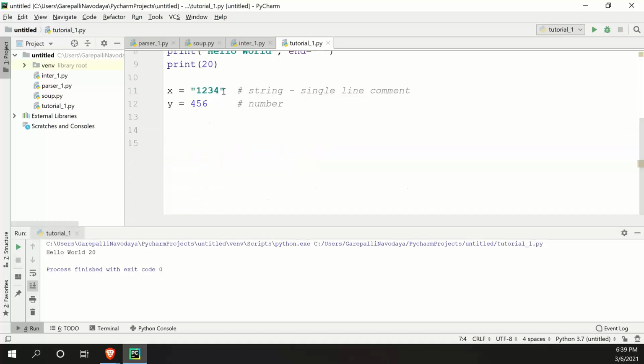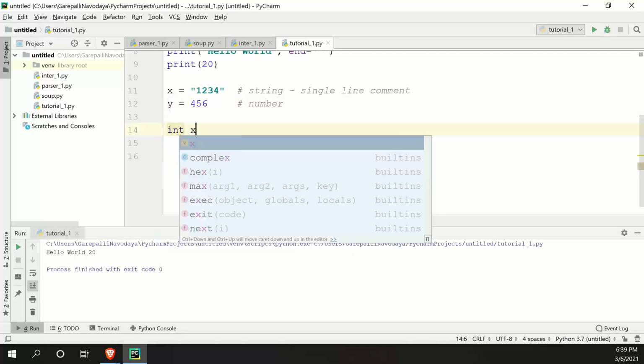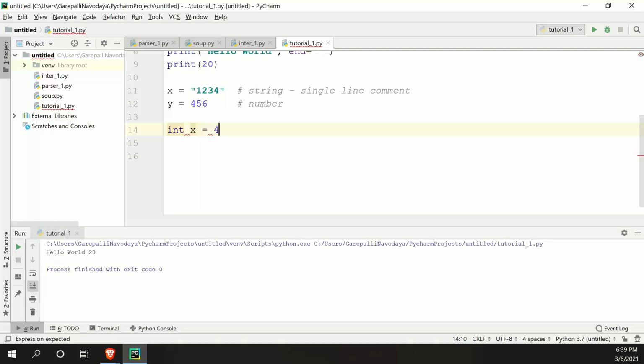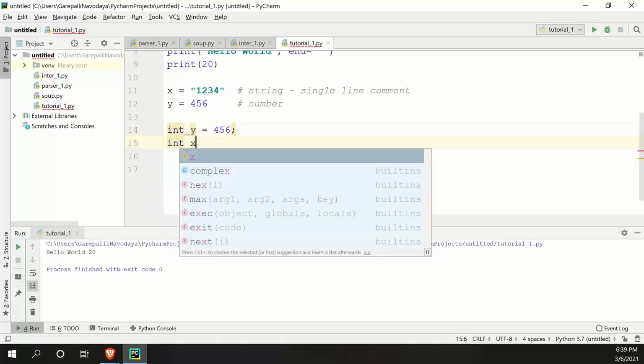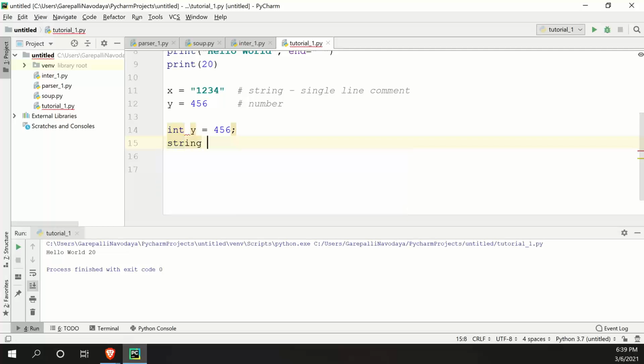So here we have x equal to, this is a string, and y equal to 456. Okay, it's a number. Now the good thing about Python, or you can even say bad thing, is you don't specify what is the type of x, what is the type of y. If it's a C language or C++ or Java, you have to say int x equal to 456 or int y equal to 456, and then you also have a semicolon in the end. Or if it's a string, you say string x equal to 1, 2, 3, 4.